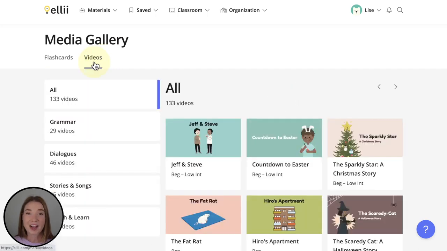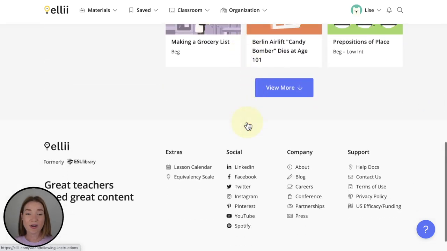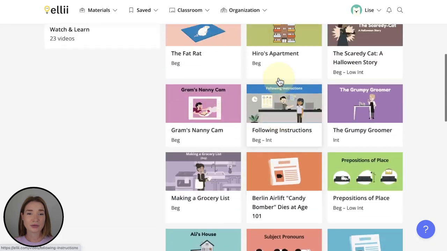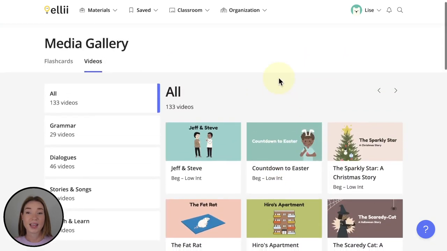And here we are inside our brand new video gallery. This is where you can see all of the video content. Scrolling down, you'll be able to access all of the videos we have here. But this is a lot of videos to go through, so why don't we go back up to the top and sort through them. Right now I have it on all, and you can see there are 133 videos.